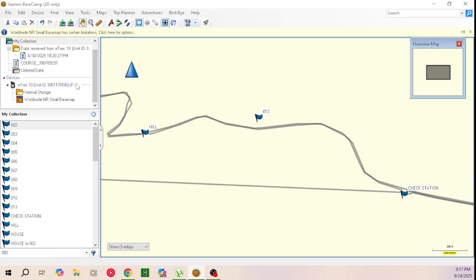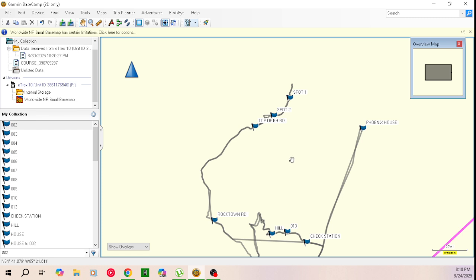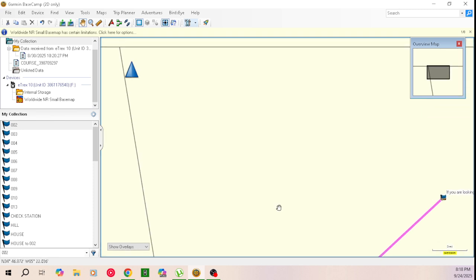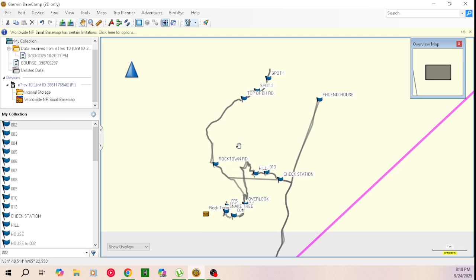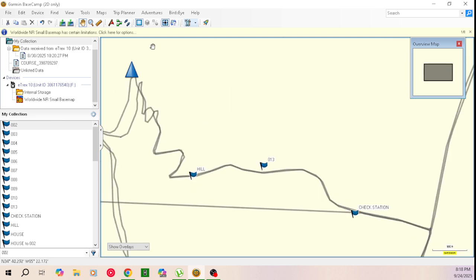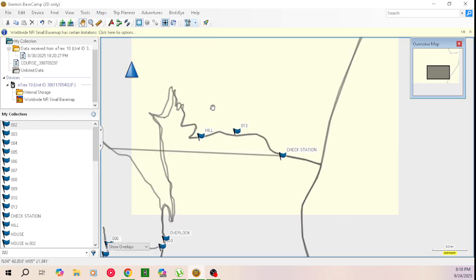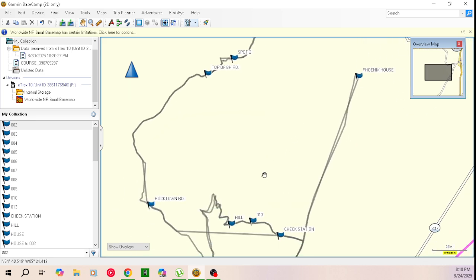So, from here, you do get access to another map. Go up to maps, and you do the worldwide and our small base map, which kind of gives you roads and whatnot. I think, what I remember. Well, maybe I might be on the wrong map. Okay, so maybe global map. Maybe this is a global map. Yes, that's the global map, and it'll tell you the roads and all that stuff.